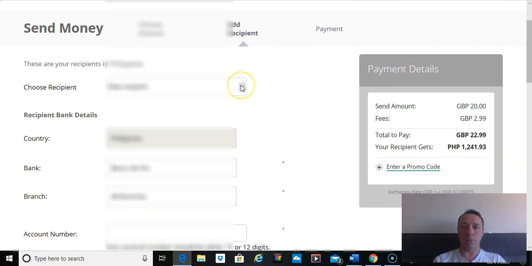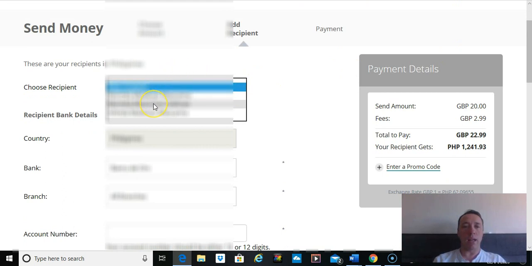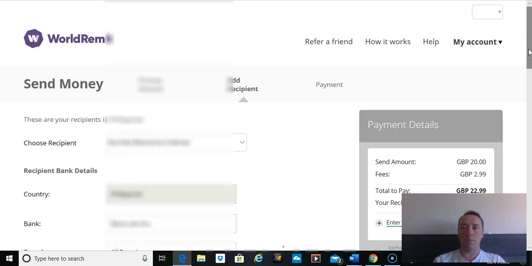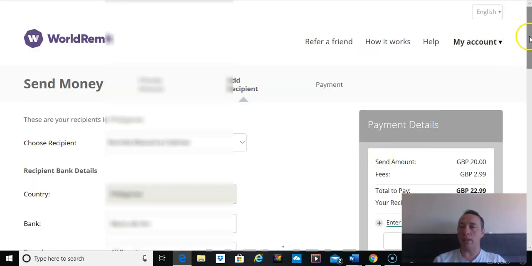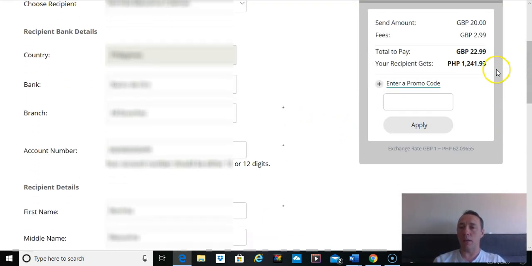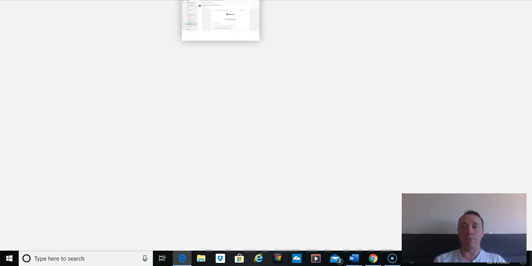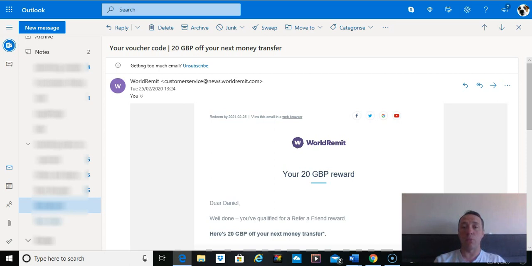So here I'm just going to select who I'm going to send the money to from the drop down menu. This will already populate the details, and over here is where you're going to enter your promo code. So you press on the little X and then go over to your email that you received from Worldremit. Here's mine.